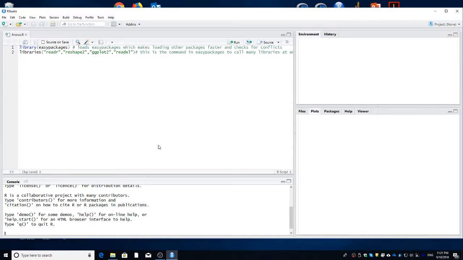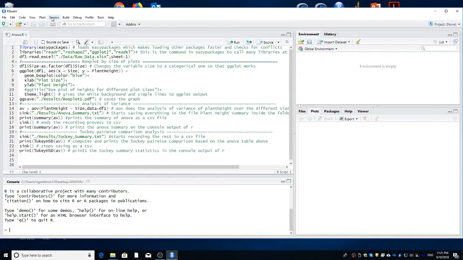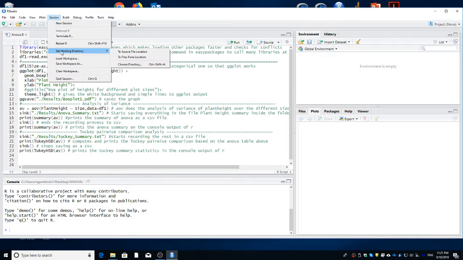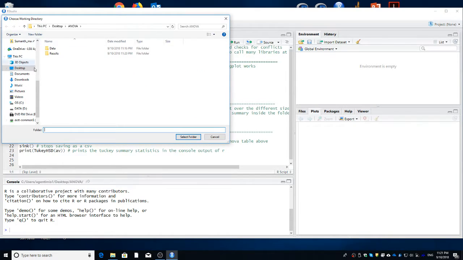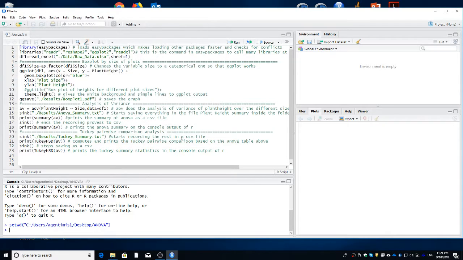So the first thing that you should always do is click on session and set your working directory to source file location, or basically choose the directory to get to where the code is at. In this case, it automatically takes me to the desktop ANOVA because that's where I was a moment ago, but you could always navigate to that and make sure you select the right folder. Alright, so my directory is set.